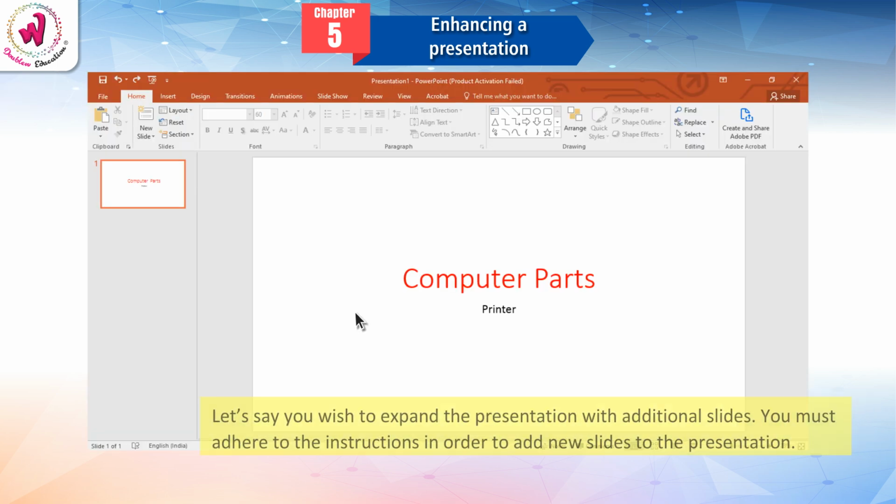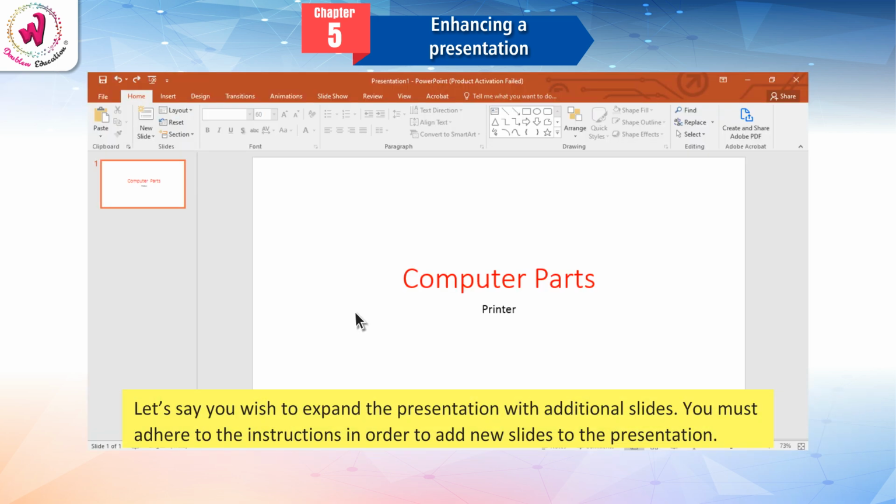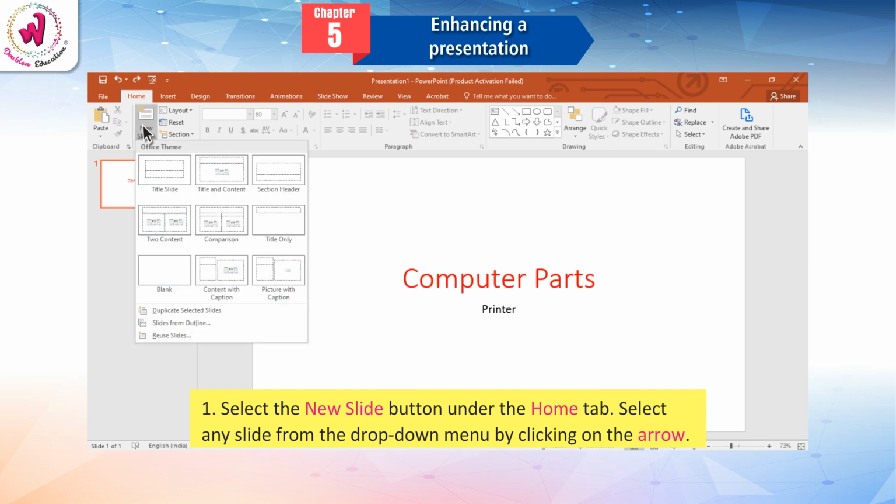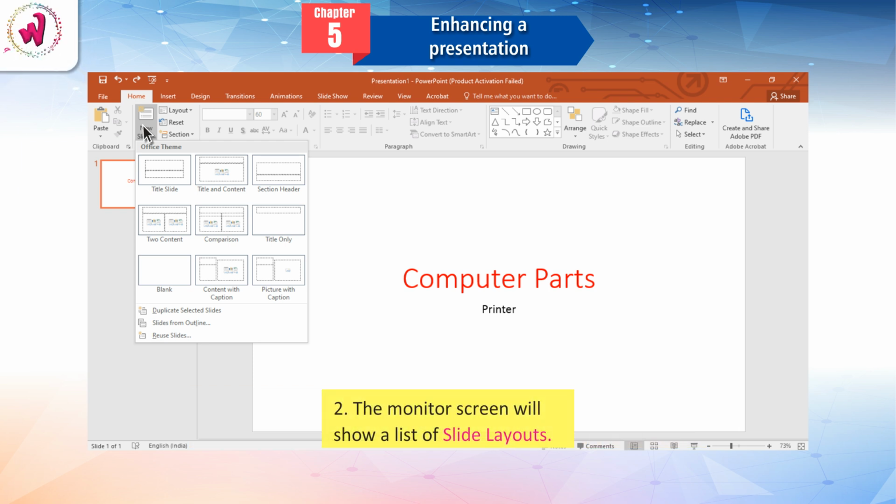Adding a new slide. Let's say you wish to expand the presentation with additional slides. You must adhere to the instructions in order to add new slides to the presentation. 1. Select the New Slide button under the Home tab. Select any slide from the drop-down menu by clicking on the arrow.